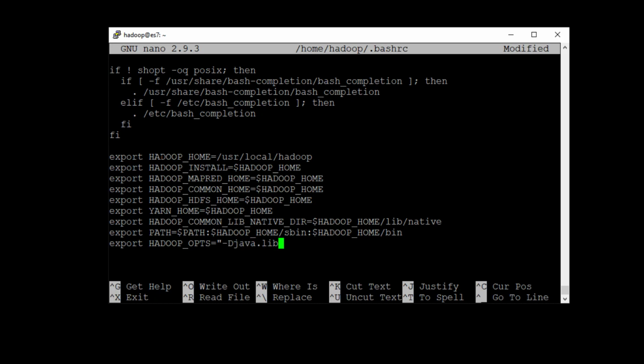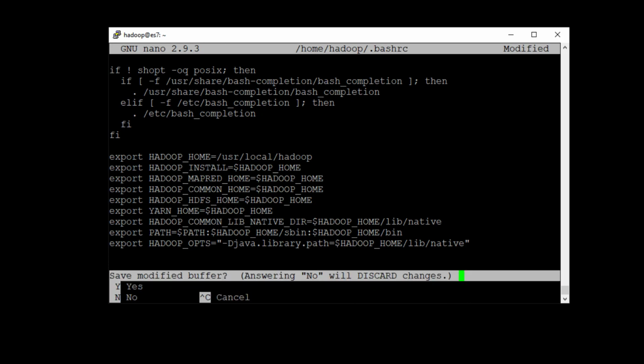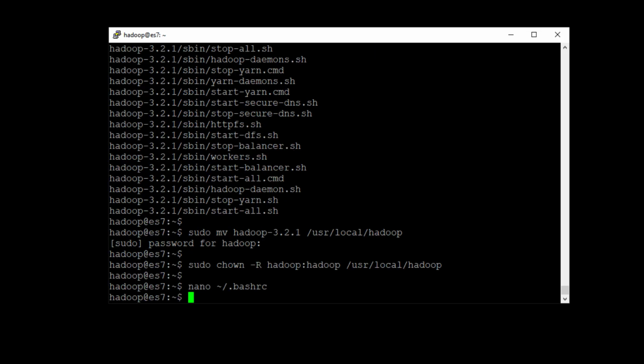"-Djava.library.path=$HADOOP_HOME/lib/native". There we go. Let's scan that real quick for any obvious typos. Looks good to me. So it should look like this at this point. And to quit the nano editor, we're just going to hit Control-X, type Y, and enter.